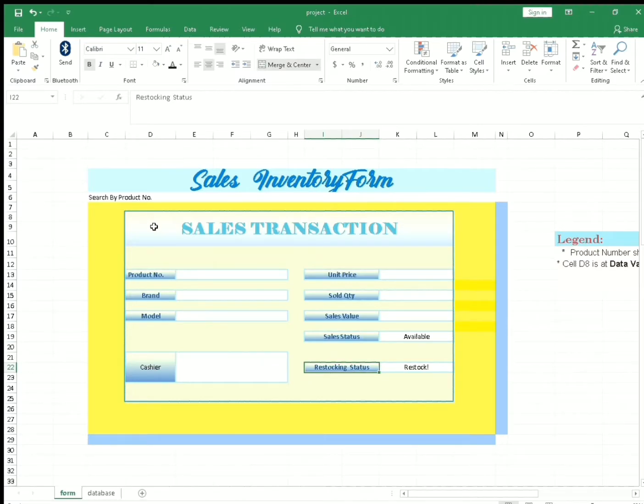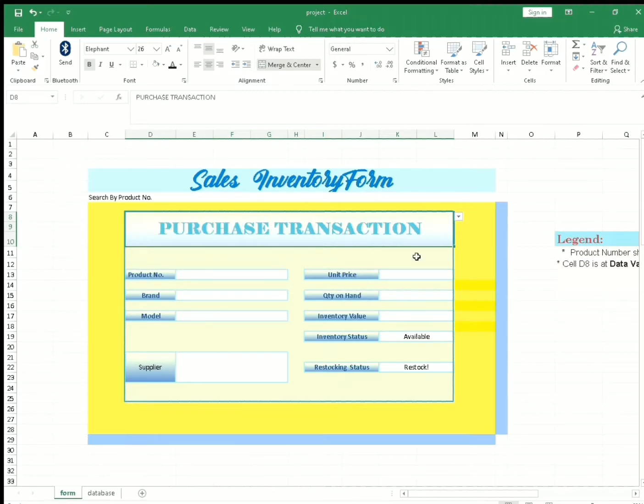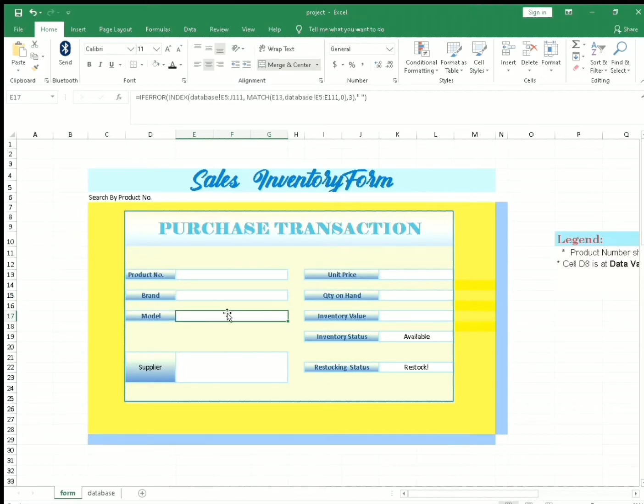In this form, we're gonna search the record by its product number. Then, once we input the data, everything shall be automatically displayed. We have used data validation on cell D8 so that we can select between purchase transaction and sales transaction. The form will change its input labels once we specify the transaction type.